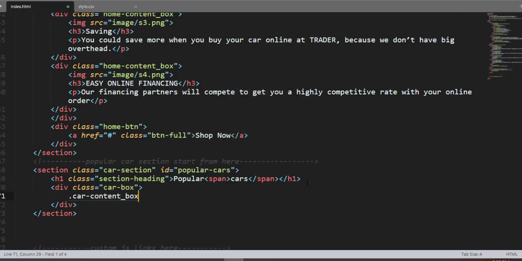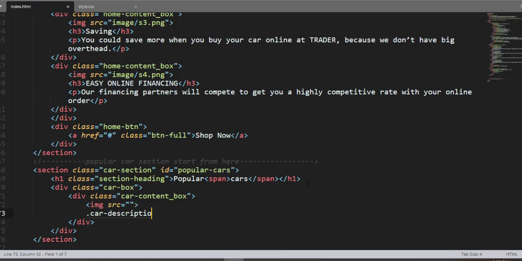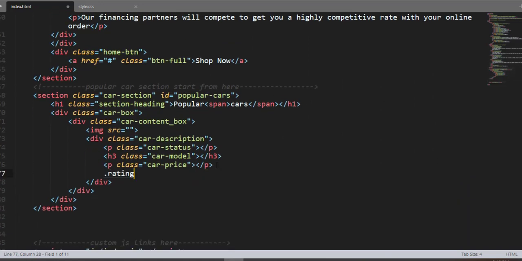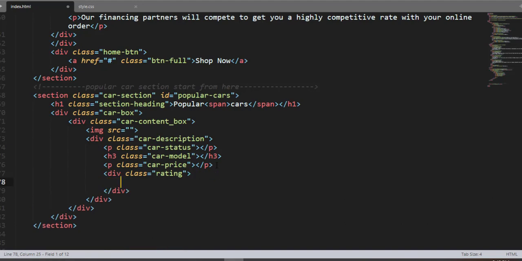Also inside this section element we are going to nest a div element having a class name, card box. And also we are going to nest a div element having a class name, card content box right here. Inside this we are going to nest an image element and a div element having a class name, card description, as you can see here. Also inside this div element we are going to nest a paragraph element having a class name, card status, an h3 element, card model, and a paragraph element having a class name, card price.